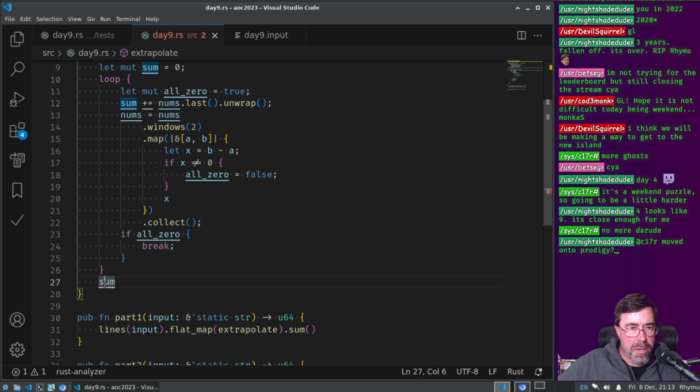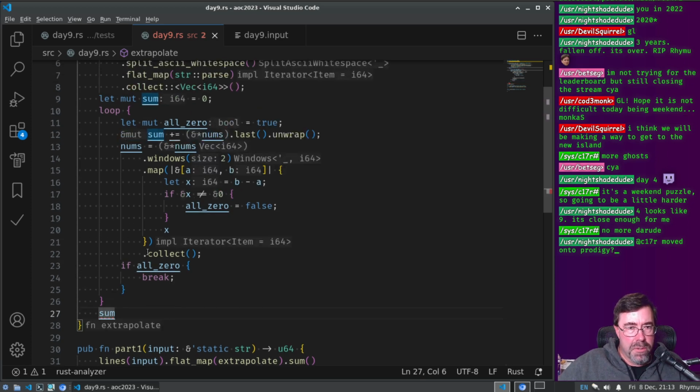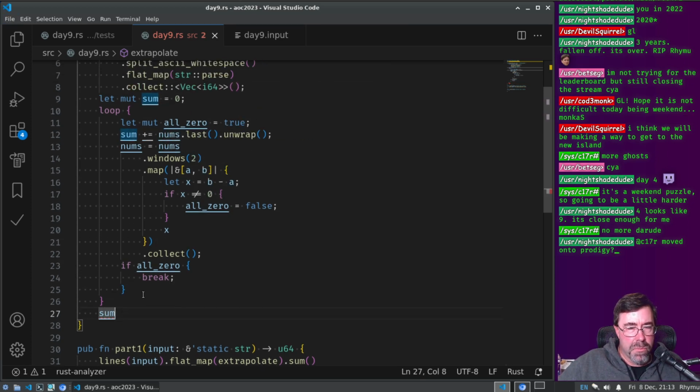And sum, let's assume that we can just turn it back to signed. They might all be signed anyway. Okay, maybe we'll panic if we get a negative number in there, right? So we'll just assume that it'll never go negative.